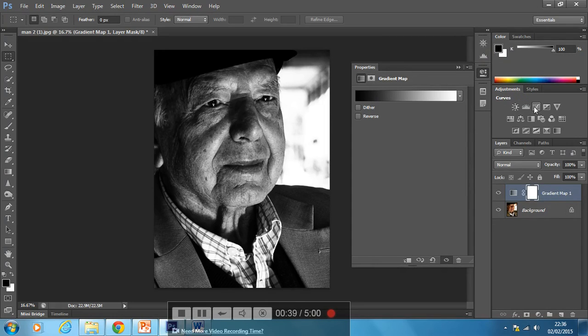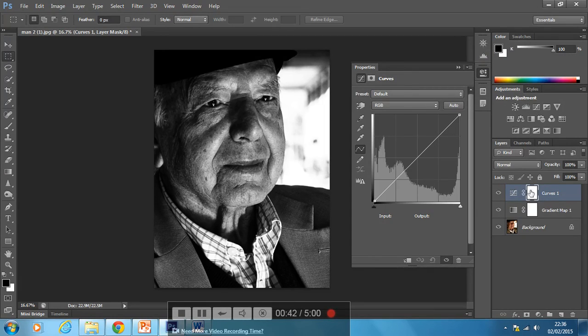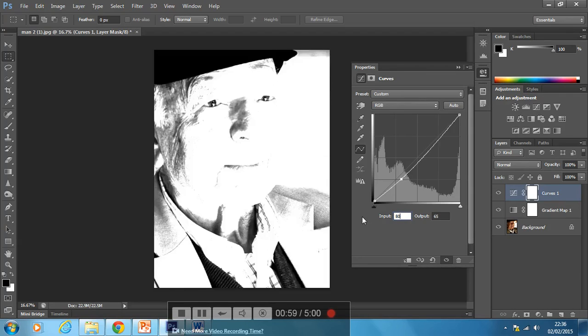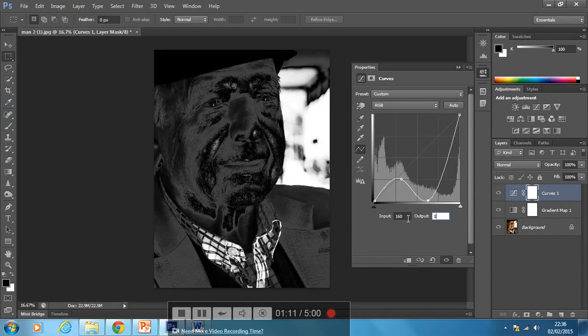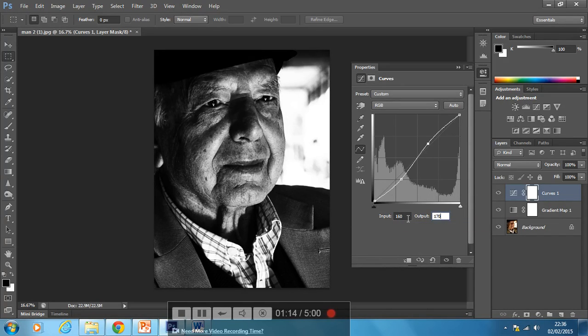The next thing you need to do is add a curves layer, and you'll see it will add within this panel. On the curves panel, if you just select a pointer, it doesn't really matter where you put the pointer at this point in time. On the output, change this to 65, and on the input change this to 80. Then add another pointer, and this time on the input change this to 160, and on the output 170. Once you've done that, change the opacity to around 70%. You can see that.